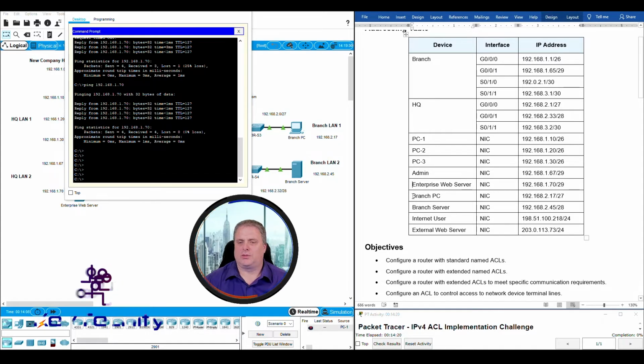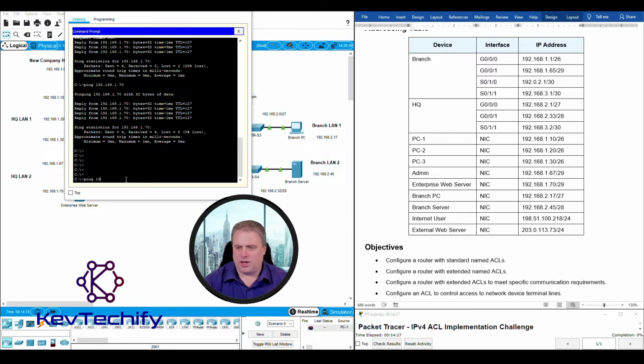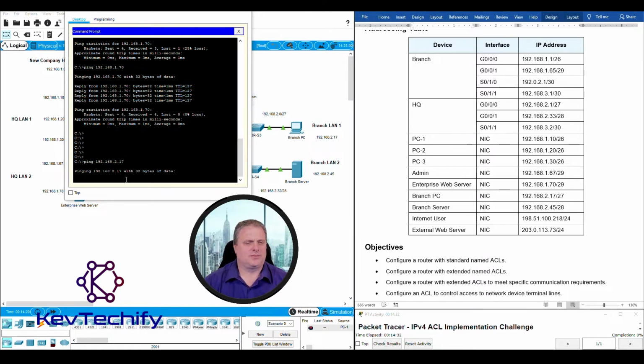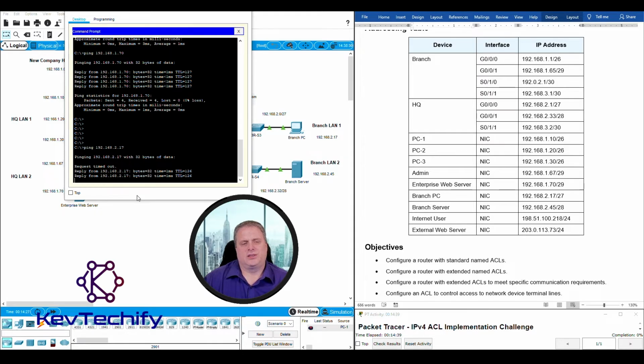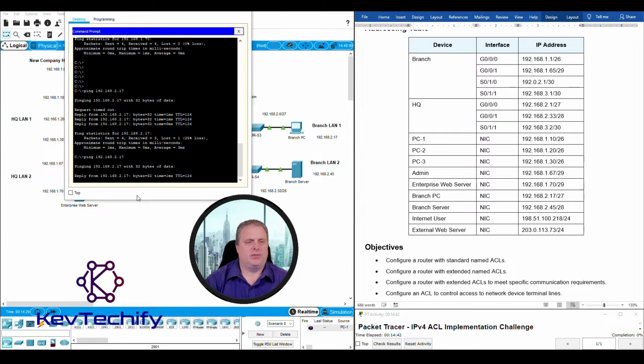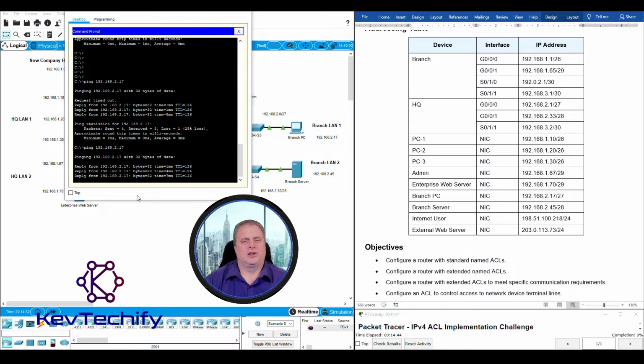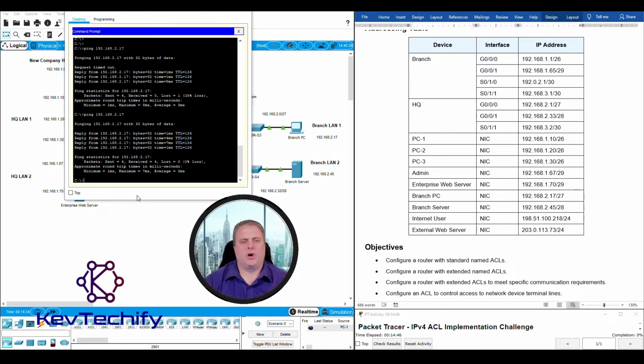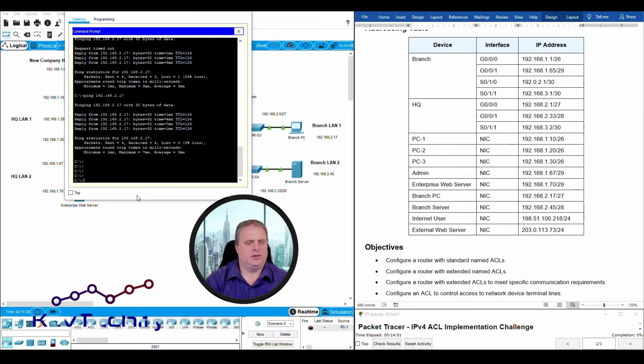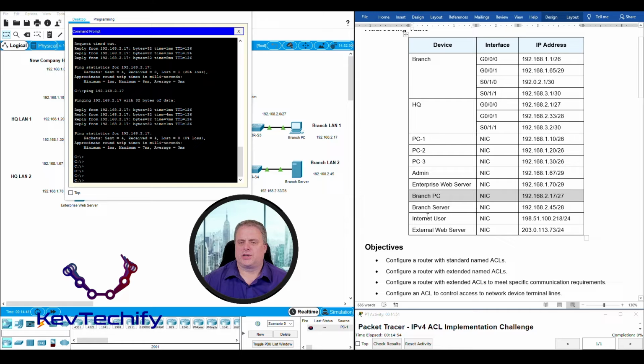Now we're going to ping the branch PC 192.168.2.17. So ping 192.168.2.17. Most likely we're doing an ARP lookup again, so the first one will fail. Repeat that command to make sure all four work. And so we were able to go from PC1 to branch PC. That looks good.